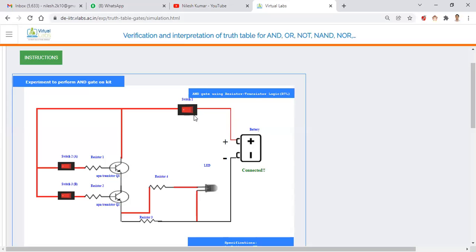So now you can see here are switch one, switch two A, switch three B. These switches are given. When you click the switch on, you can see the supply. When it is off, all the wires are in red color, and now it is green color. Now you have to switch on all the switches one by one.